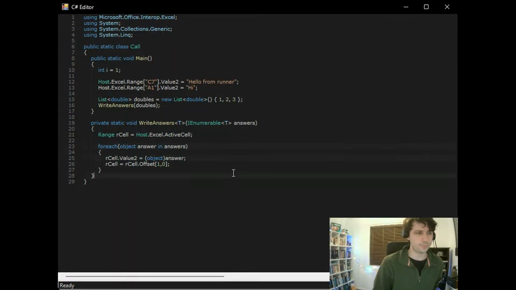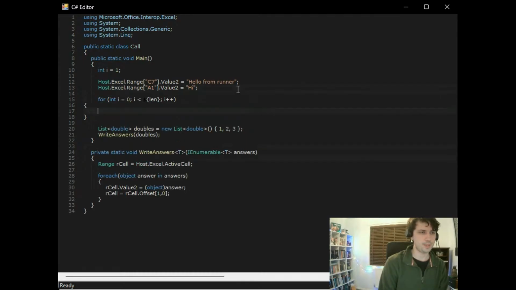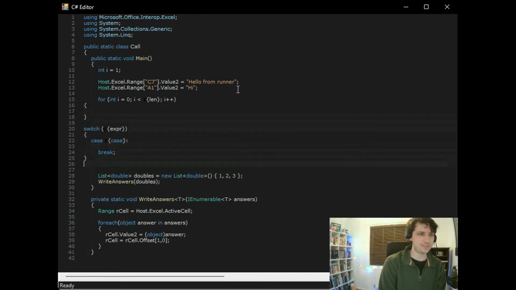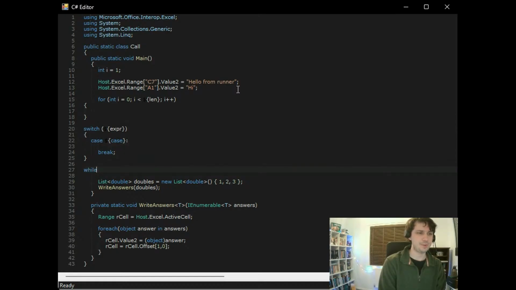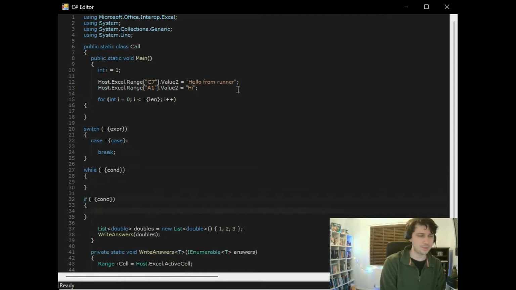So here is my C# header. If I write for tab, like that. Okay, it's not perfect. Switch, tab, not perfect. While tab, and if tab, right, if tab. Okay, you have to press tab quickly.